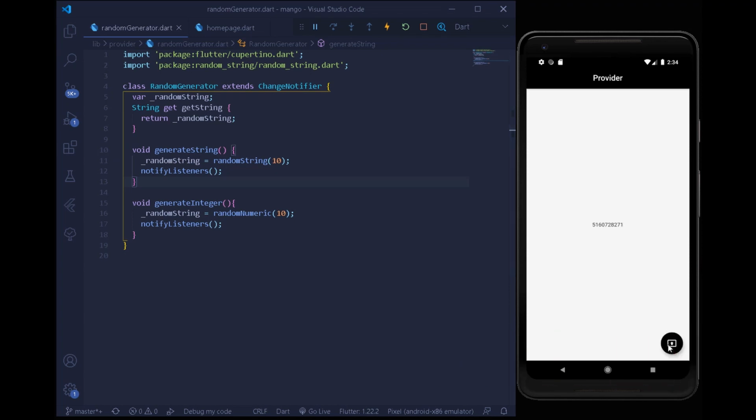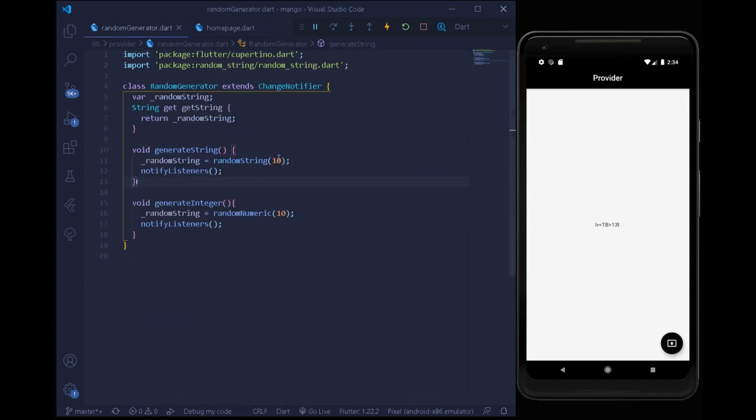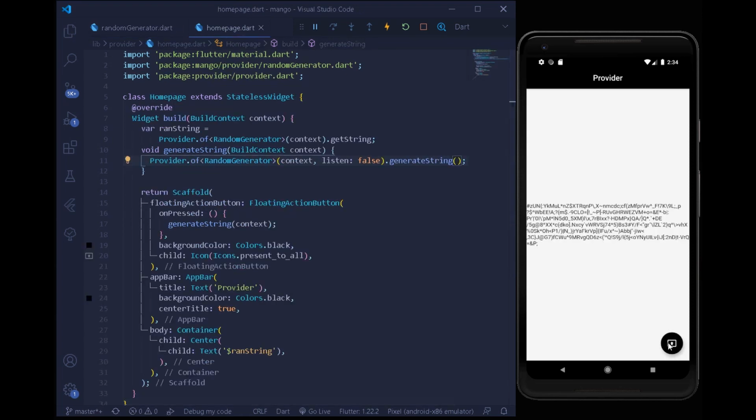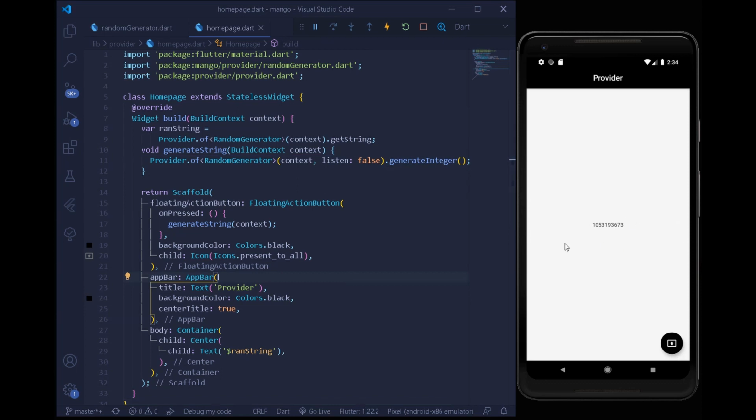Now here, after pressing this button, you can see that we can generate any of our numbers, and if I change the notifier to generate string and press this one more time, you can see we can generate all of our strings. Let's try it out for 30, okay, 320, and test it out. You can see we are now getting 320 digits, and similarly if I go for integer and make it up, you can see we are now getting all of our random integers.